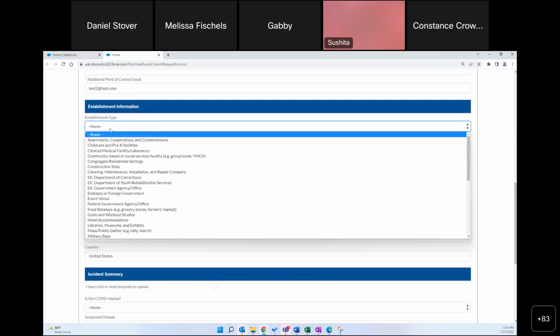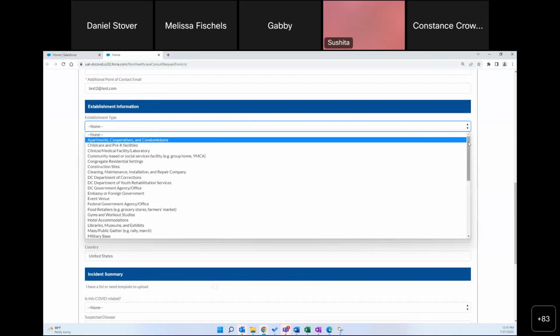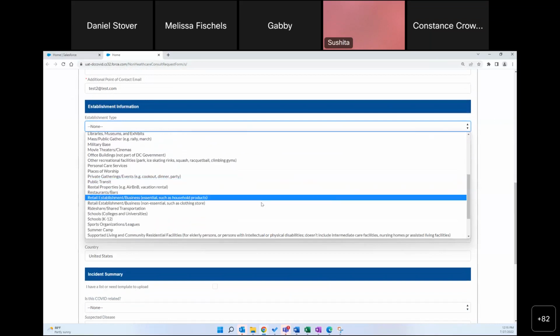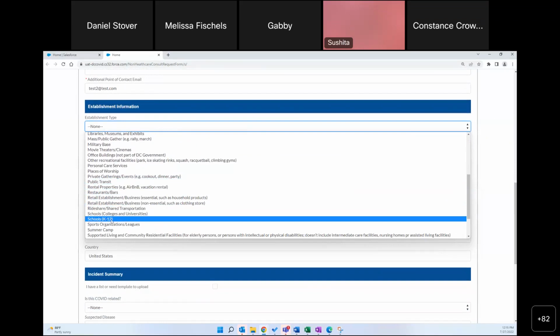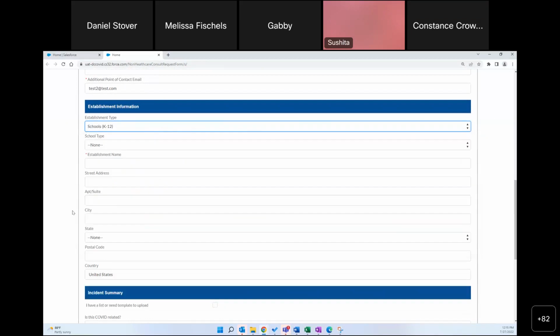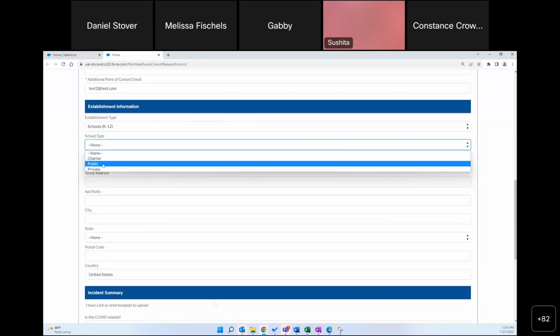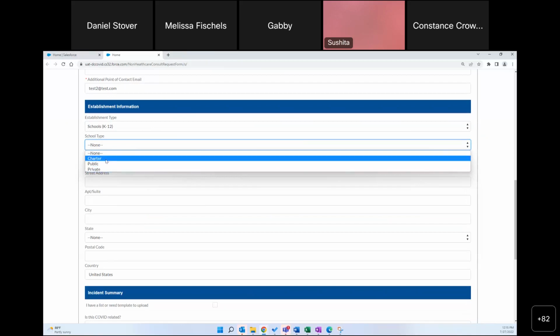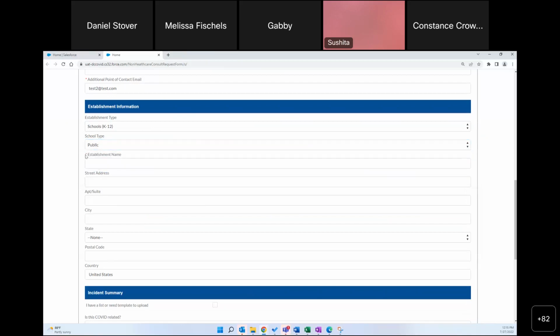And so for today's purposes, we are going to utilize one of the school establishment types. And so I'm just going to simply find it in here. The one I'm looking for is going to be schools, K through 12, but we can see there are other types of schools that are available. After I select that, the next field, based on it being a school, is going to be the type of school that we're talking about here. And so for today's purposes, I will use public, but there are other options for a private school or a charter school as well. After that will come the establishment's name.